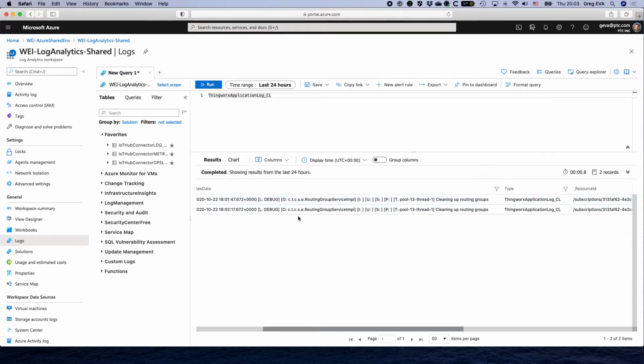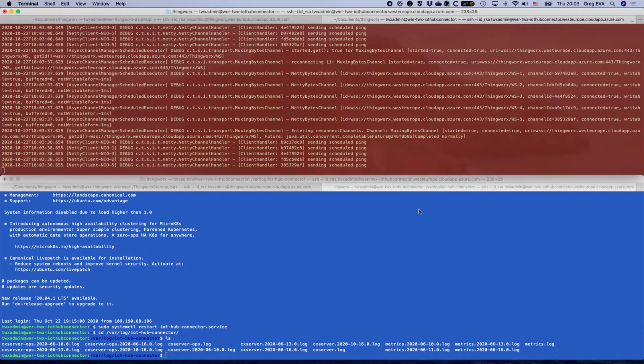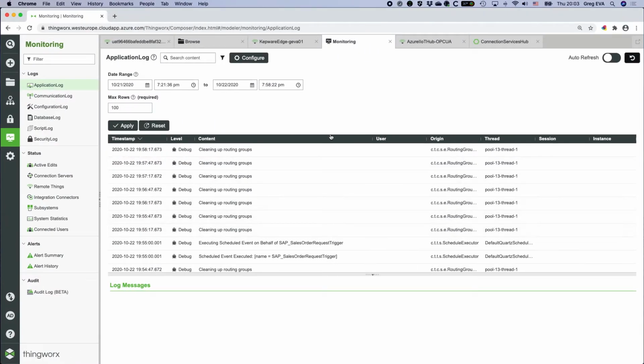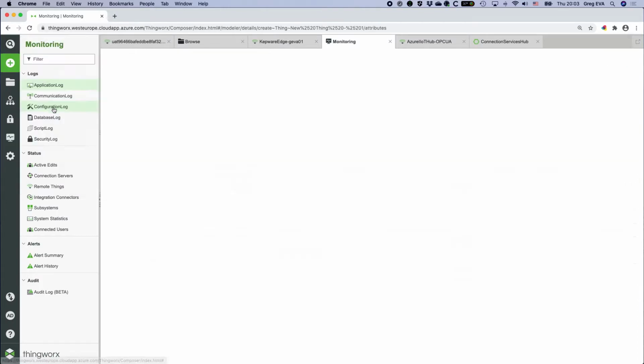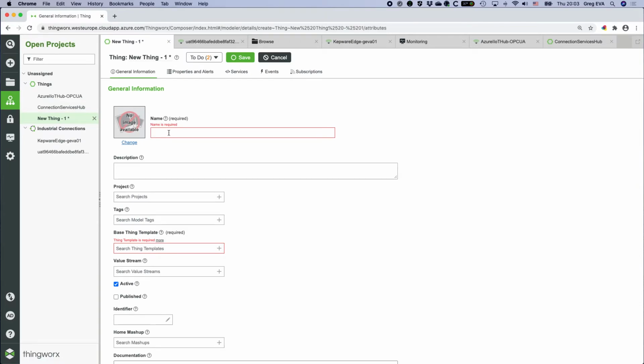Okay, so here we have two messages, cleaning up routing groups, and let's just come over to ThingWorx and see what it's telling us. And effectively, we've got these cleaning up routing groups. So not extremely interesting. I guess if we did something on the platform, then let's create this thing.